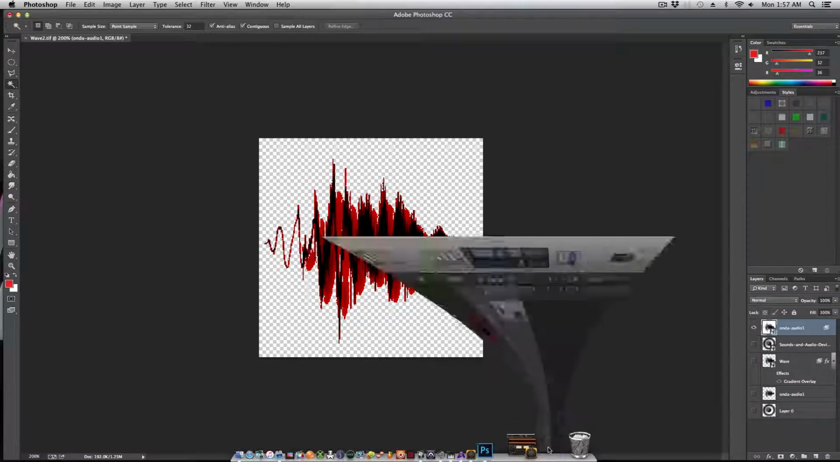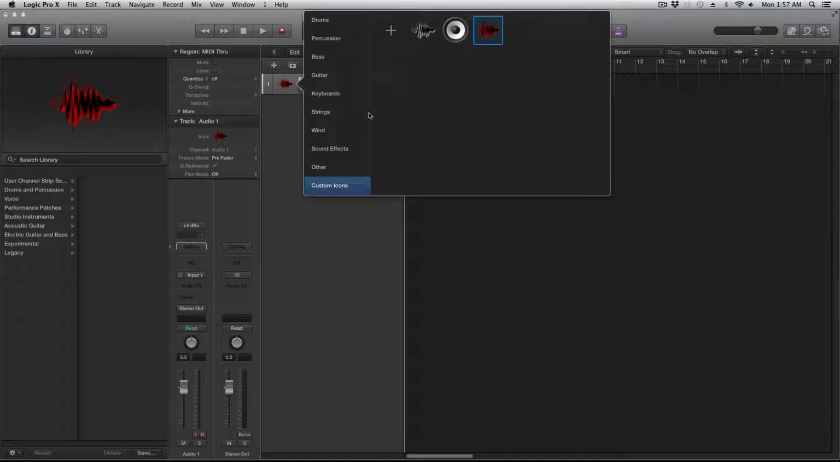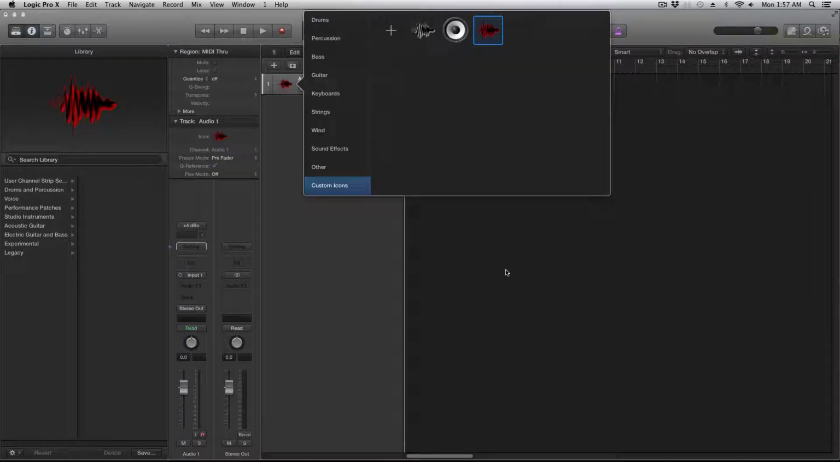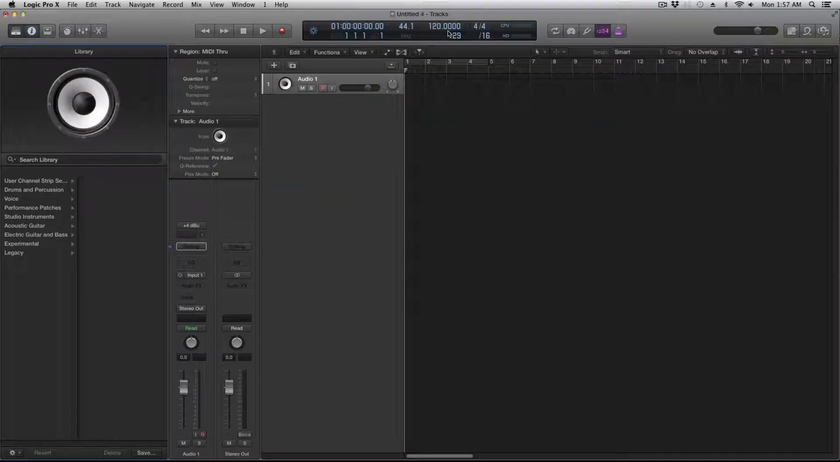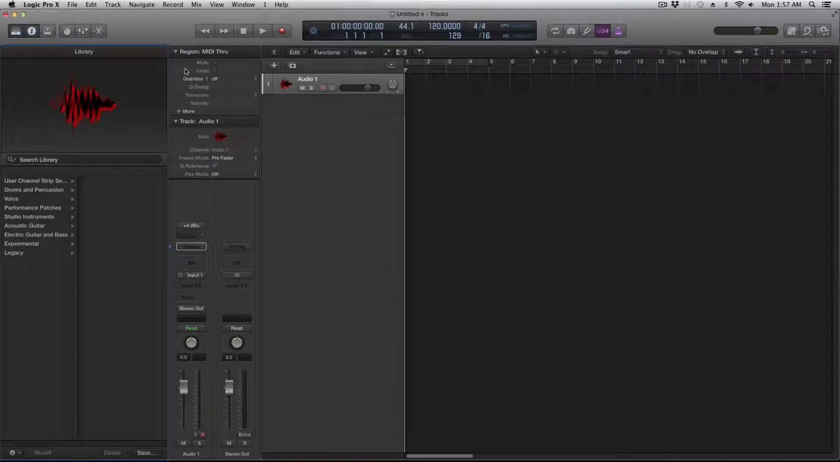Then you can go ahead and open up your Logic, and just right click on where the icon is and you can hit the plus sign and just pick it right from your desktop, which I already did, and I have them right there. So you can kind of go through and experiment with the different looks. And that's it. Super simple, super easy. I like it in red a little bit better. I think it looks pretty dope.